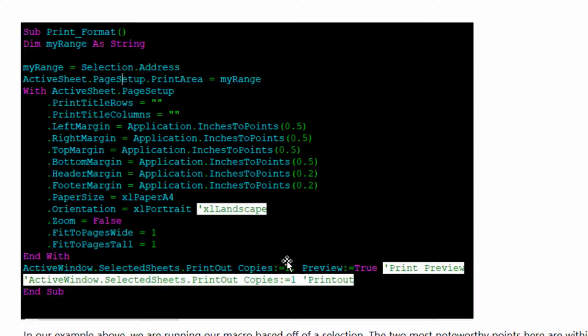Our Application.CentimetersToPoints is noteworthy because it provides us the actual measurement of our margins that we are trying to apply. The .PrintOut, as well as the comment below, gives us the option to view what we are printing and the way it'll come out when it is printed. The second is commented out to ensure that, first off, we are happy with the way it appears.